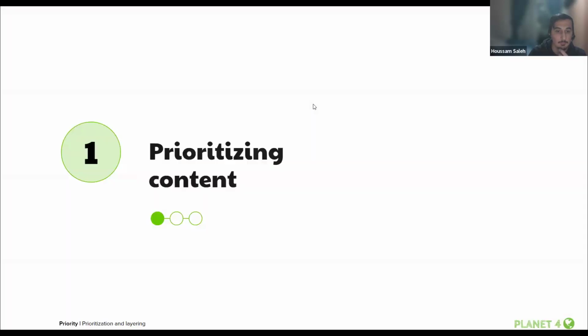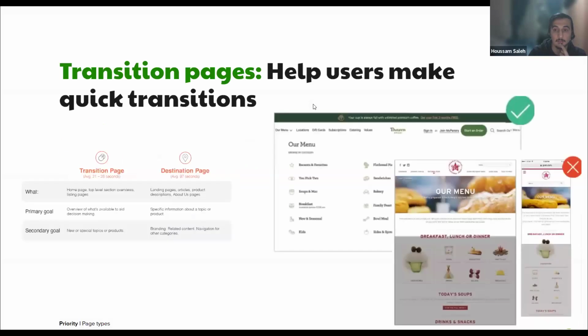Okay, prioritizing content. Transition pages help users make quick transitions. Transition pages are pages like the homepage, top-level section overview, and listing page. The primary goal of these pages is to give an overview of what's available and to aid decision making. The secondary goal is to feature a new or special topic or products.